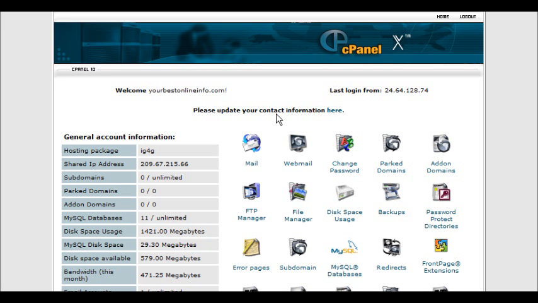In this video, I'm going to show you how to create a totally secure download area. What you're going to need is a password protected directory that you can set up in your cPanel right here. You're also going to need two HTML pages.